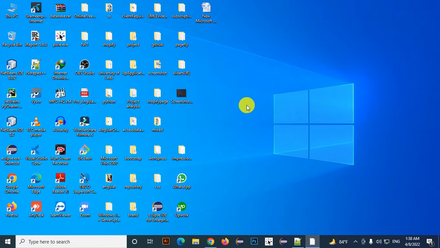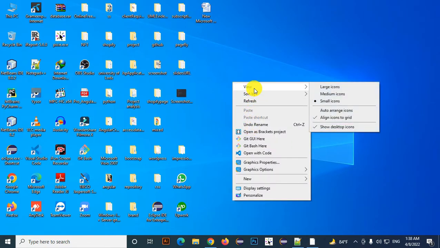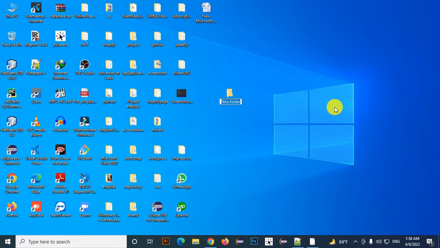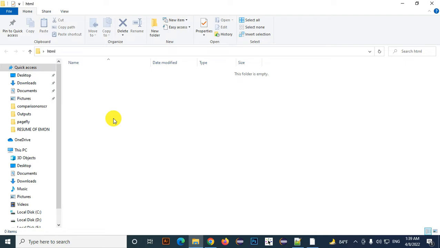I'm going to teach you and show you how you can write your first code in HTML. Before that, I'm going to make a folder. Right click on your mouse, go to new, and create a new folder like HTML. Then we will access this folder.